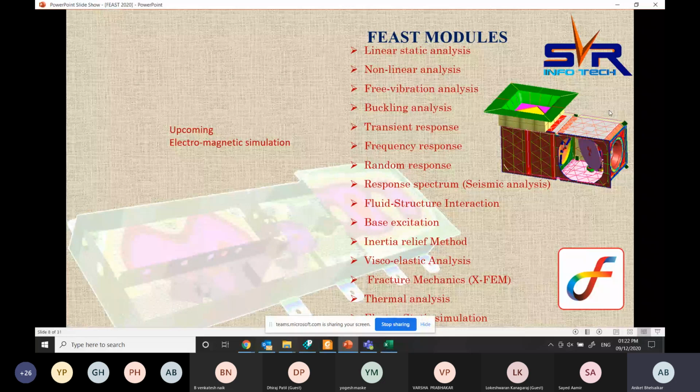Then we have base excitation, which is important in civil engineering applications, where a complete multi-story building can be excited from the base, and the response can be analyzed using base excitation. The inertia relief method is quite similar to static analysis, except here the boundary conditions are not added. Then we have viscoelastic analysis for rubber-like material. For fracture mechanics, we use extended finite element methods in FEAST. Then we have thermal analysis.